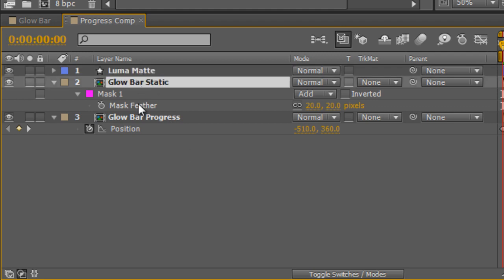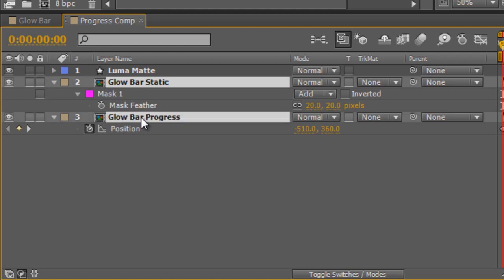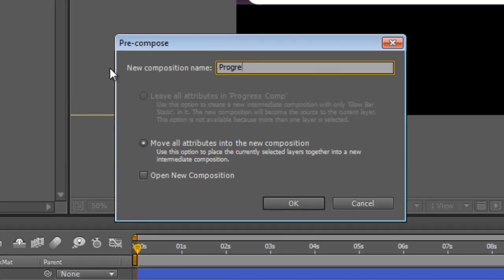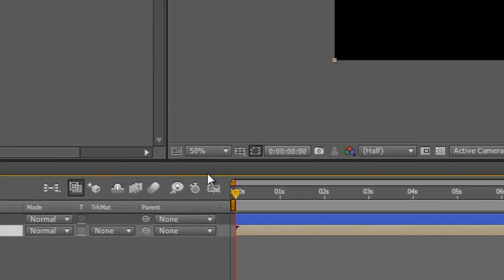What I'm going to do now is select the glow bar static and glow bar progress layers, hit Ctrl Shift C to pre-compose them. We'll call this progress pre-comp. Move all the attributes into the new composition and hit OK.